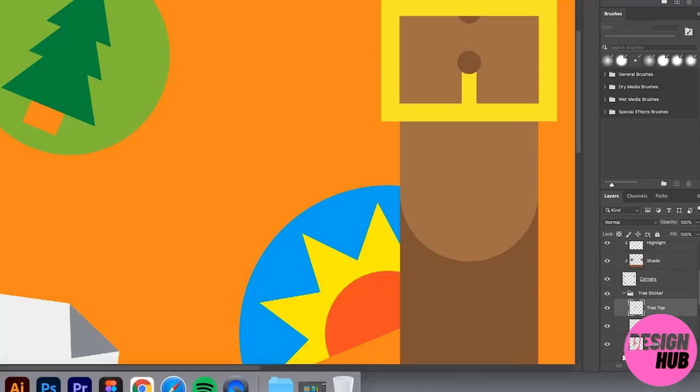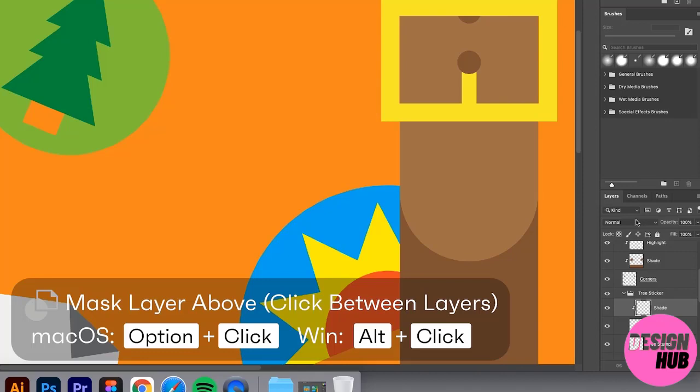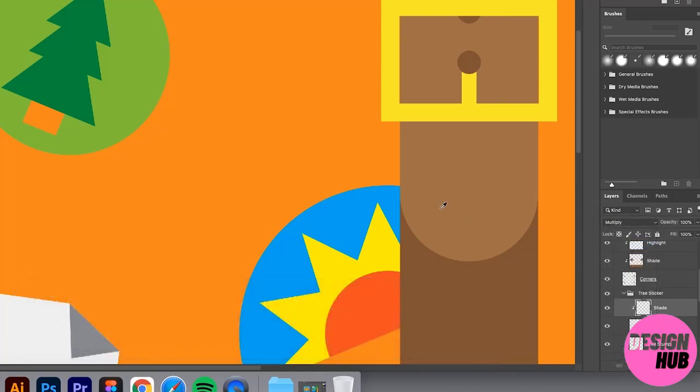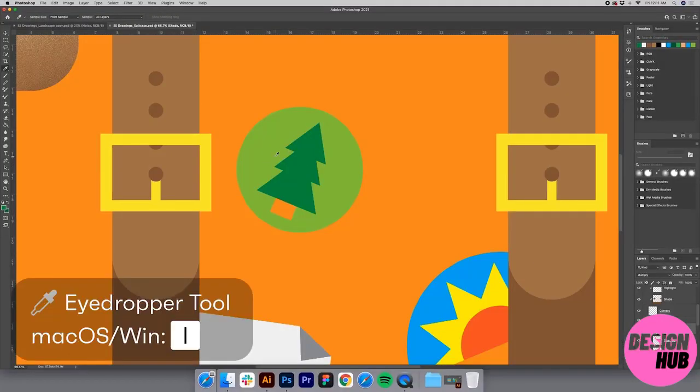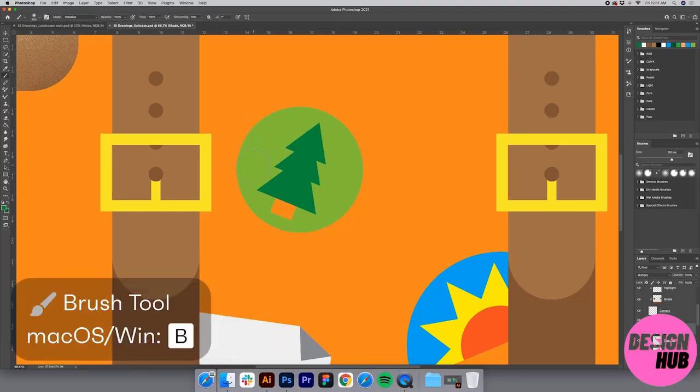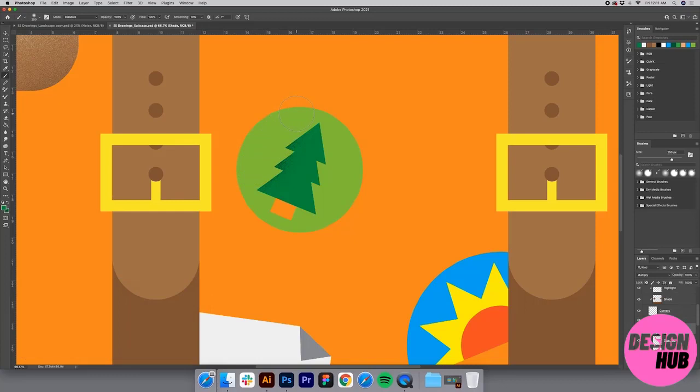So starting with our treetop, add a layer. Again, we're going to layer mask it. We're going to call this one Shade. We're going to change the blending mode to Multiply. Using our eyedrop tool, let's choose the green from the tree. Hitting our brush tool, and let's make it a little bit smaller, just touching the edges here.